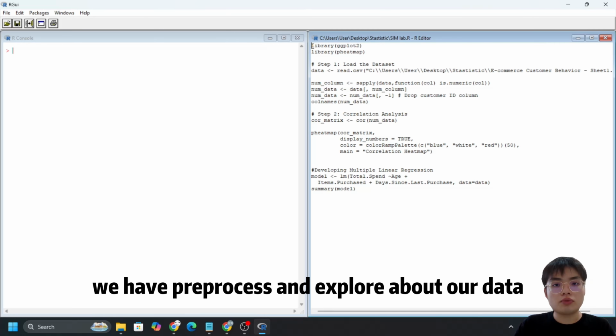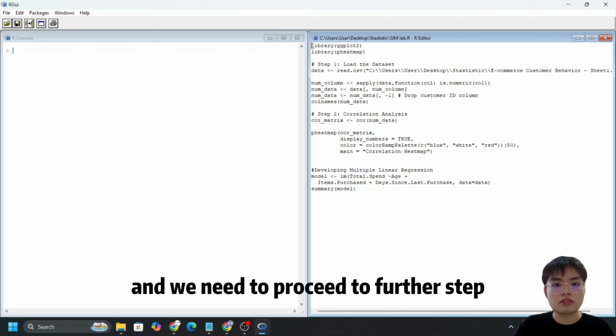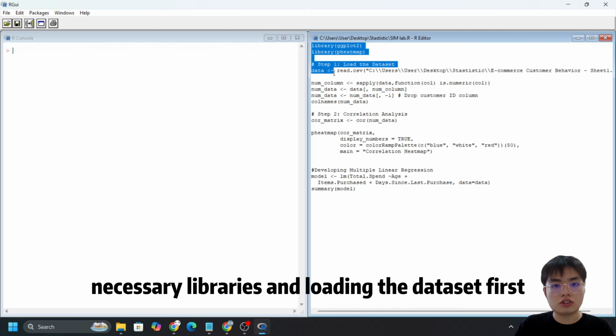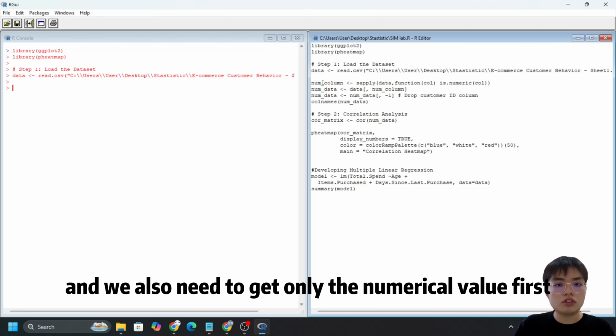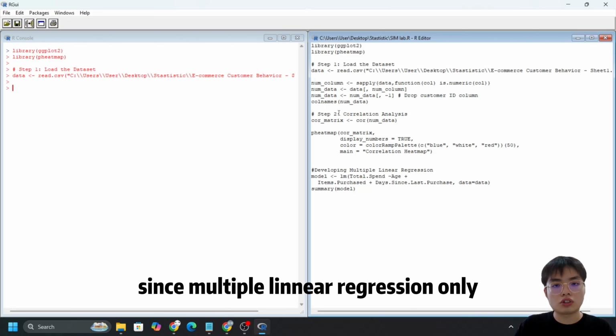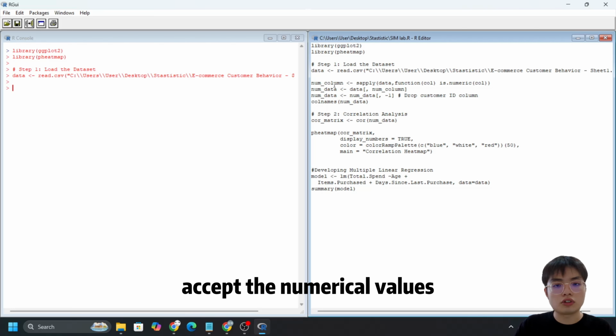In the previous video, we grouped, processed, and explored our data, and we need to proceed to further steps. So the first thing is to import the necessary libraries and load the dataset first. And we also need to get only the numerical values first, since multiple linear regression only accepts numerical values.